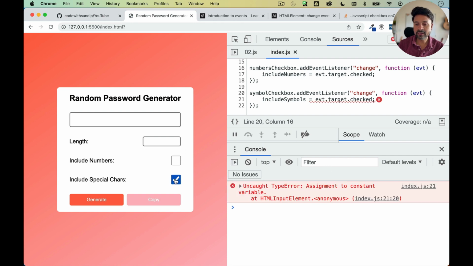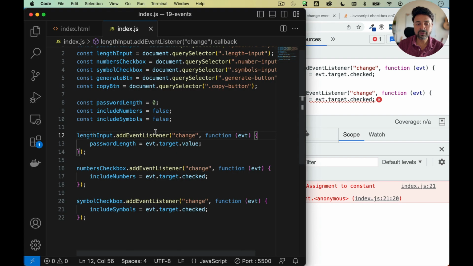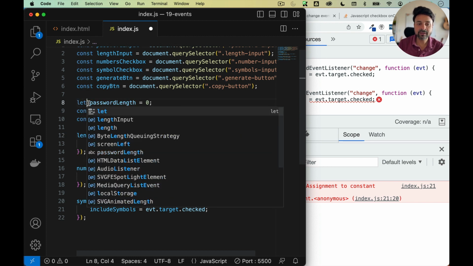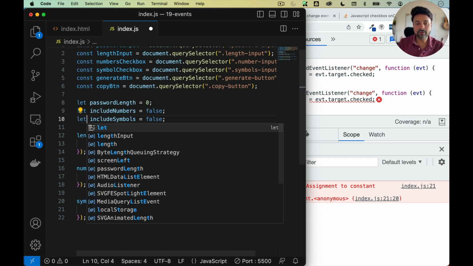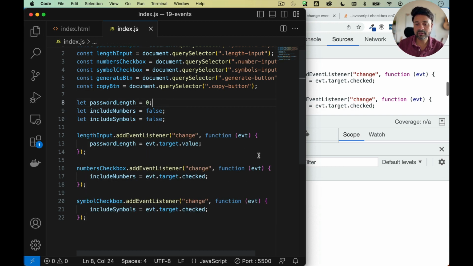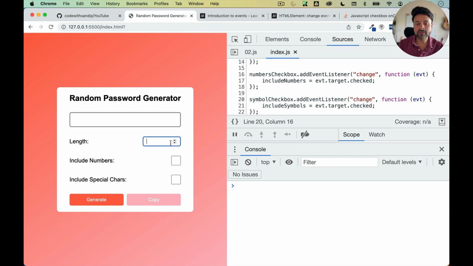So if I click here, assignment to constant variable, right? I have created all of these as constant variables. They should be let, because you can't change the const value later on. So let's keep it let. Now I can change these values and they are getting saved.